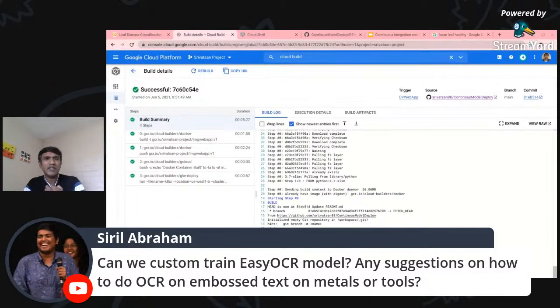Can we custom train an EasyOCR model? Any suggestions on how to do OCR? I know this is a different question altogether. You can bring your own custom model to EasyOCR, but I don't know how to do that. You can use Keras OCR, where you can train your own model. Keras OCR and EasyOCR use the same architecture, CRAFT and CRNN, so you can use Keras OCR to do a custom training.